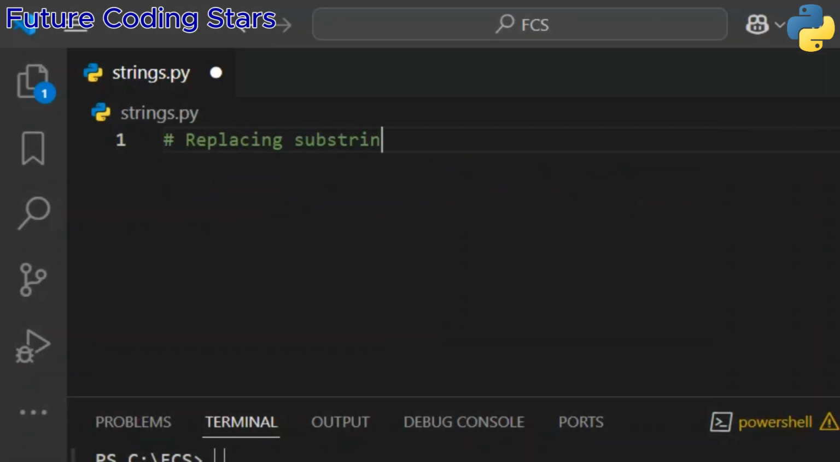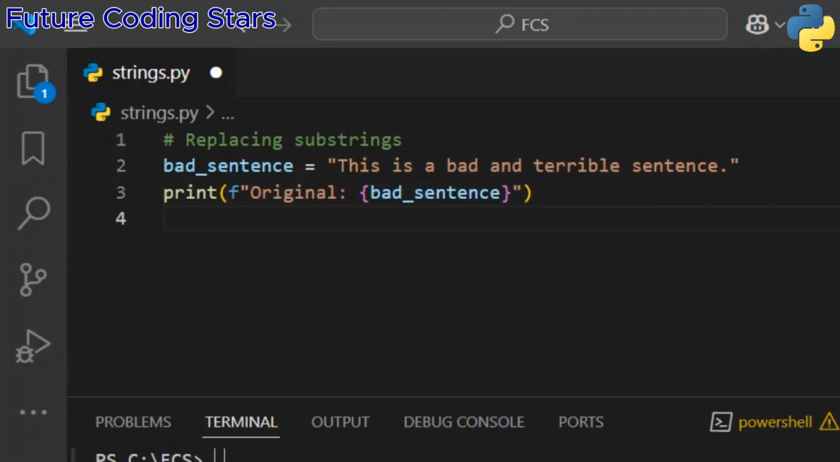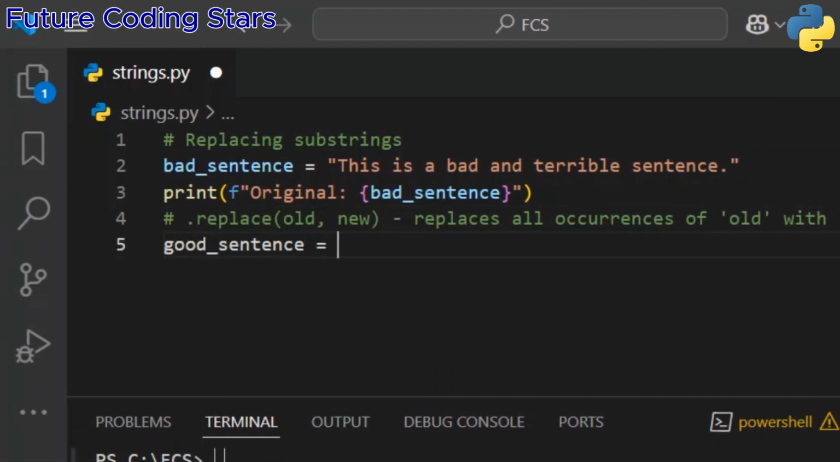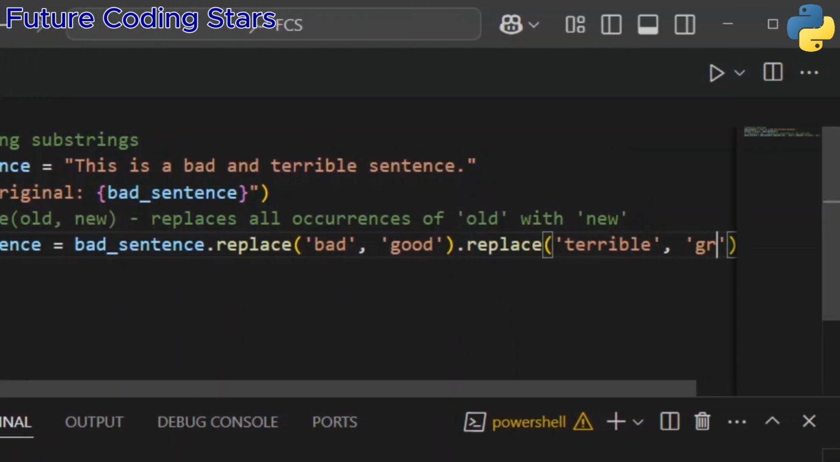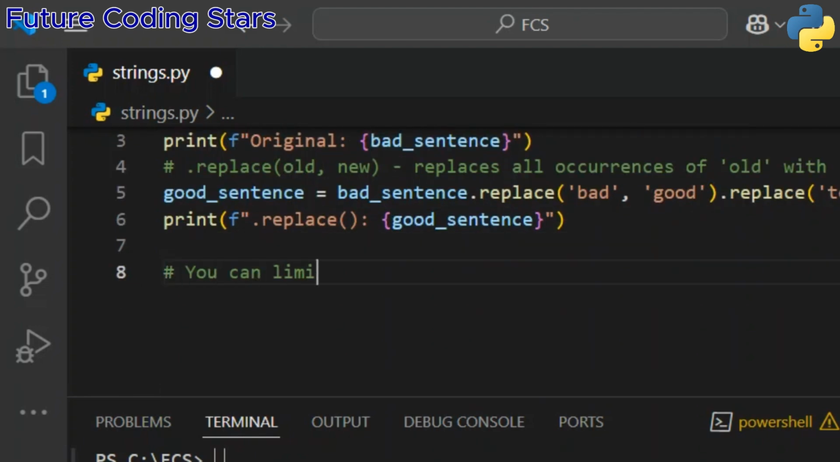Replacing substrings. bad_sentence equals "This is a bad and terrible sentence." Print original bad_sentence. Replace old, new replaces all occurrences of old with new. good_sentence equals bad_sentence.replace("bad", "good").replace("terrible", "great"). Print f-string good_sentence. You can limit the number of replacements.